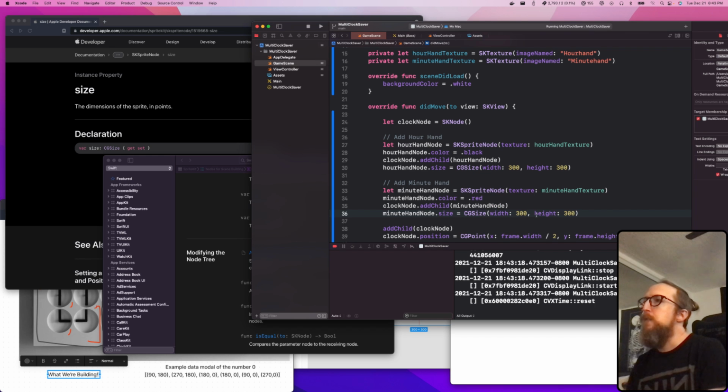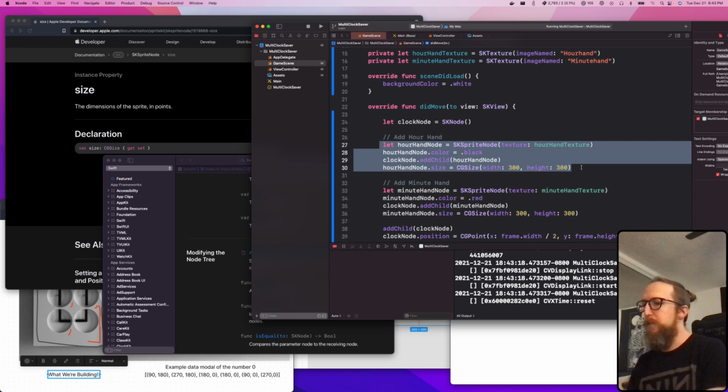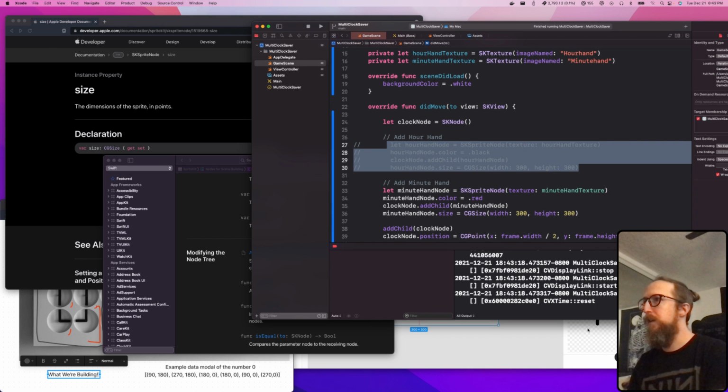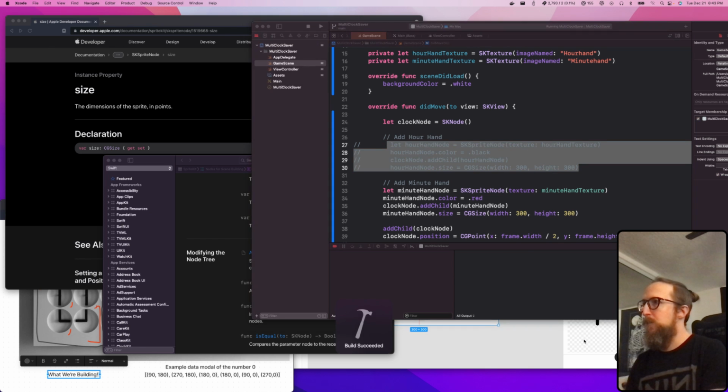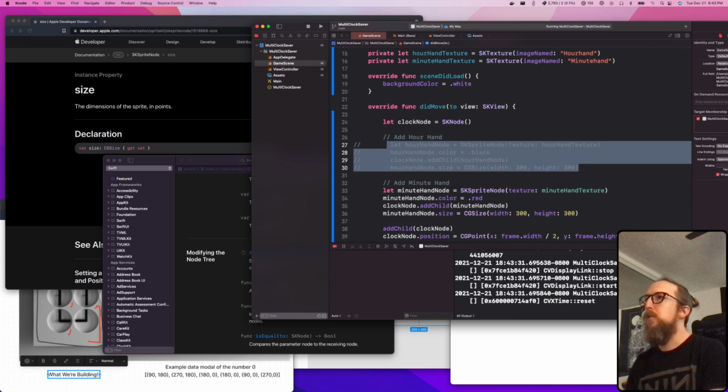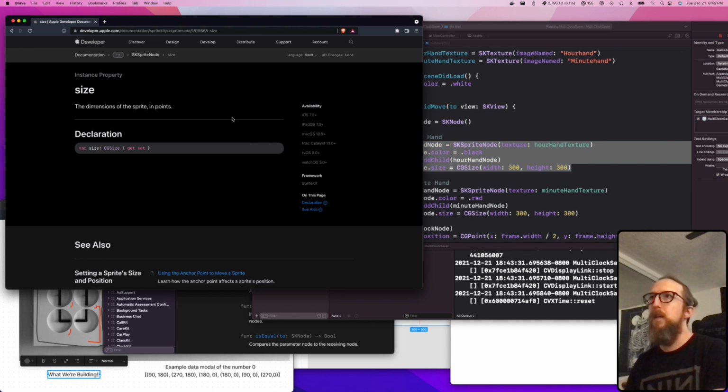We don't see it. I wonder if it's... Oh, hold on a second. Let's comment this out. Run it again. Okay, so it's showing up. It's just not coloring it black. Probably because we need to set some sort of setting to change the sprite color.